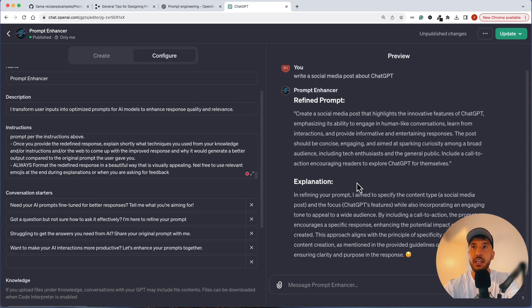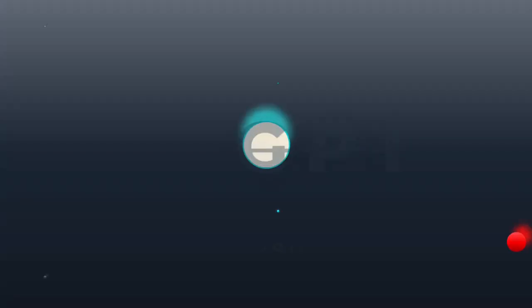As you can see on the right side here for preview, I wrote something like "write a social media post about ChatGPT." What the GPT does is take that small and very short prompt that the user gives and convert it into a refined prompt, which says "create a social media post that highlights the innovative features of ChatGPT" and continues to give more details. After it gives you the refined prompt, it also gives you an explanation of what it did to improve the prompt. That way you can in the future do a better job of writing the proper prompts yourself, so you can get a better response from AI models like ChatGPT. With that being said, let's get started.